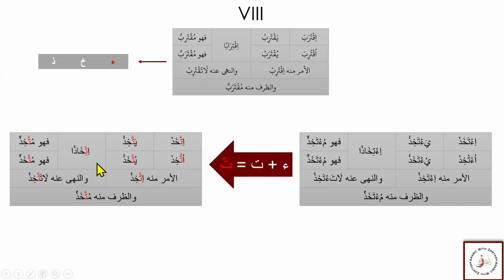Ittakhadha yattakhidhu ittikhadhan fahuwa muttakhidhun. Al-amru minhu ittakhidh wa nahyu anhu la tattakhidh wa zarfu minhu muttakhadhun. So here you can see this is the exception for family 8, the Iktaraba family, that the Hamza gets merged into the Ta.